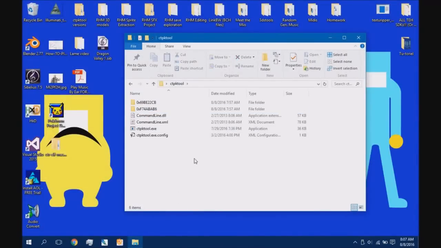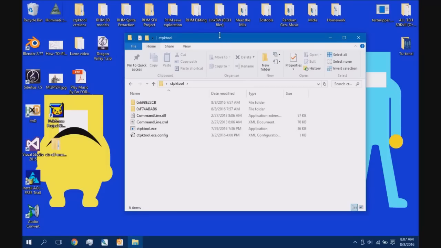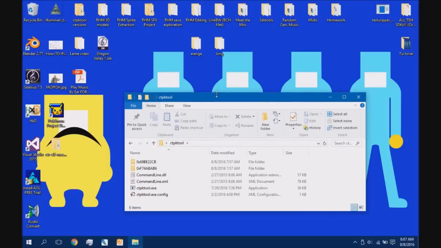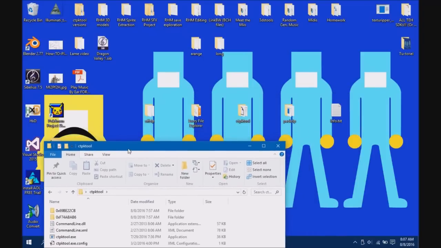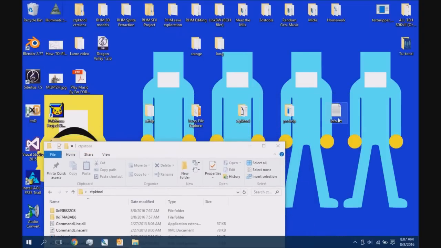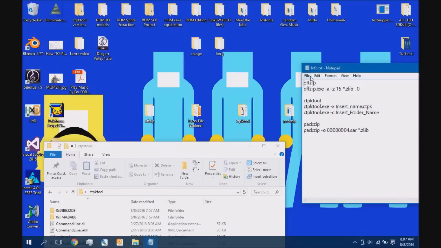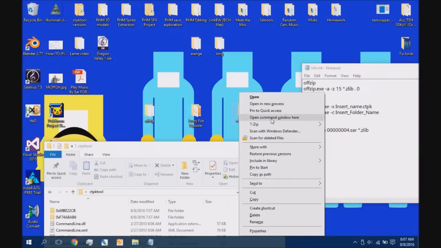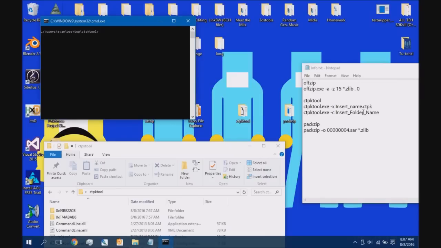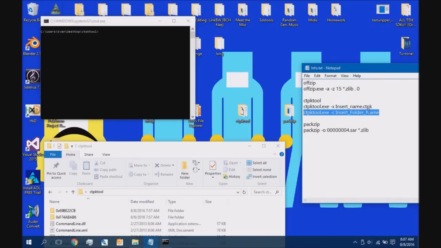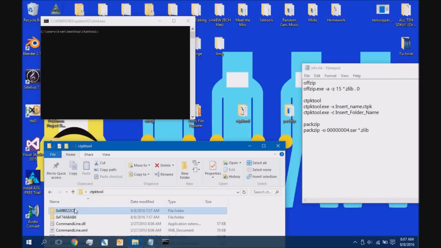Now that the sprite sheets are edited, let's repack them. Step 5. Repacking everything. Your sprite sheets are edited, and now you want to repack them. We will once again use CTPK tool. Set up your workspace the same way we did the first time we used CTPK tool. This time around, you will use the other command listed for CTPK tool. Paste the folder name where it says insert_folder_name.